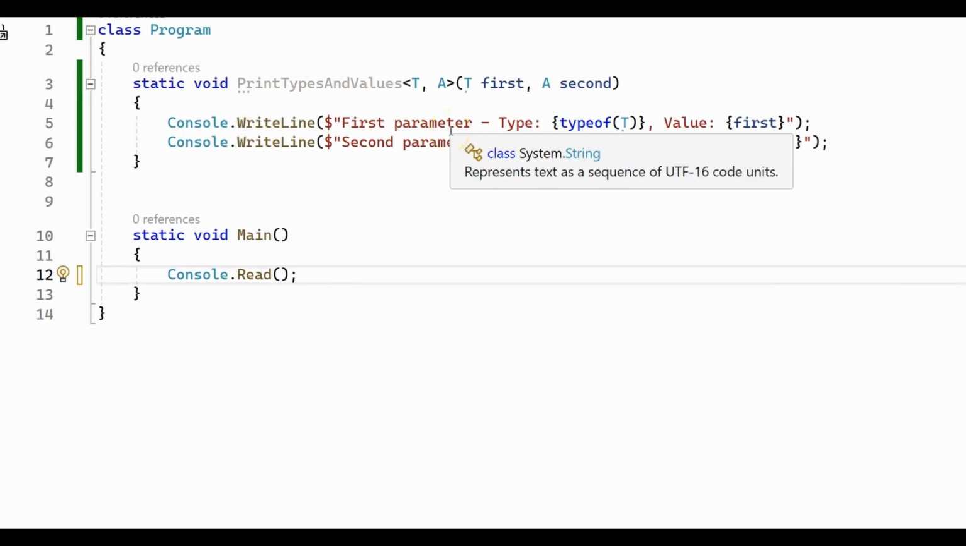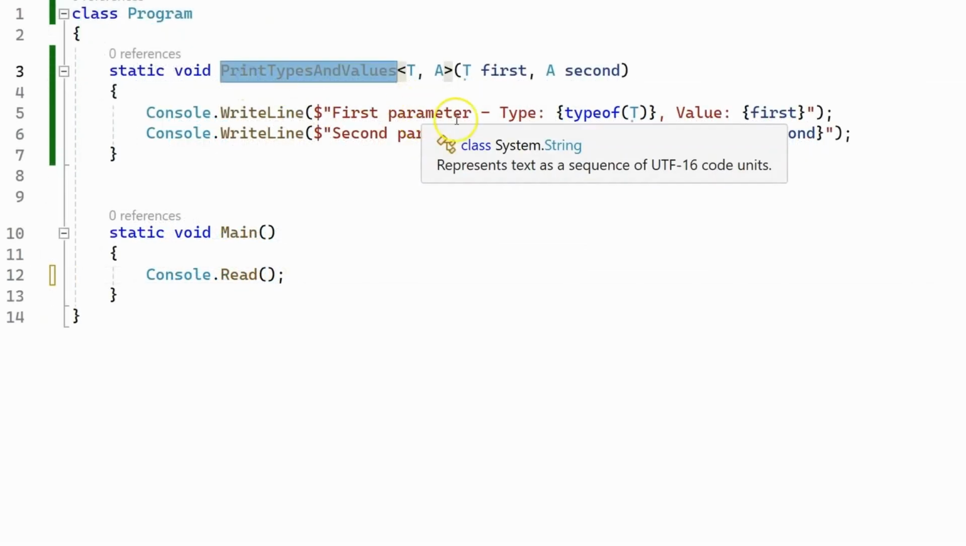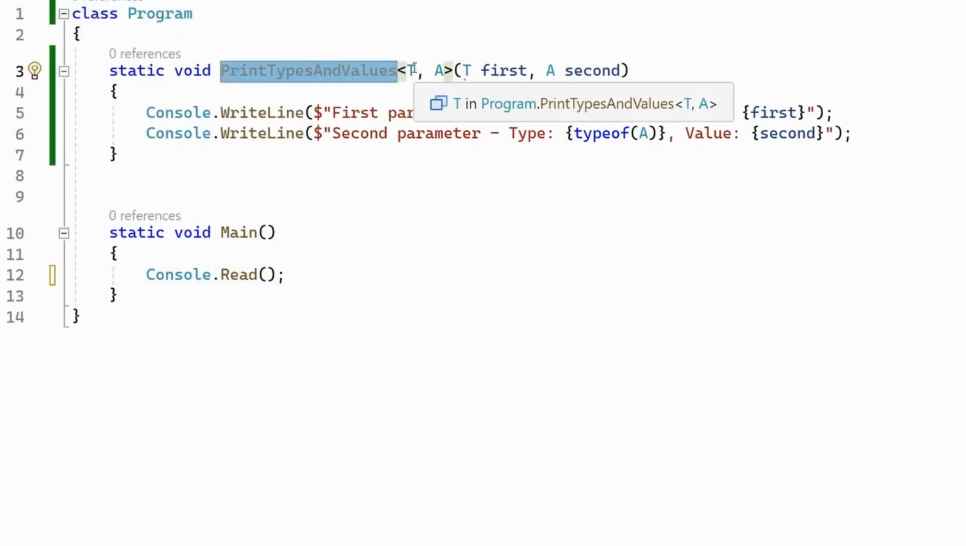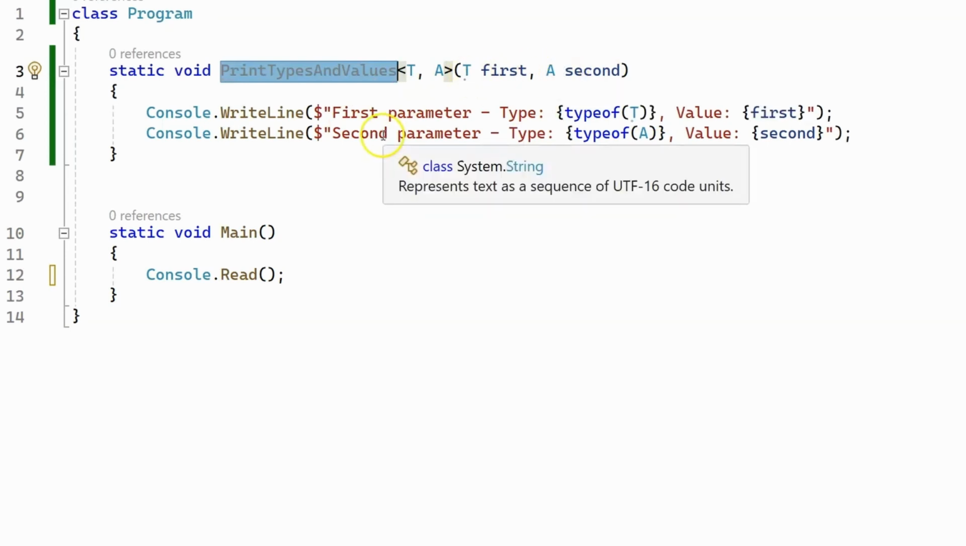We can also create a method which uses more than one generic type. I have created a PrintTypesAndValues method which uses two generic types, T and A, and inside our method we simply print to the console the first parameter type and value, and then the second parameter type and value.